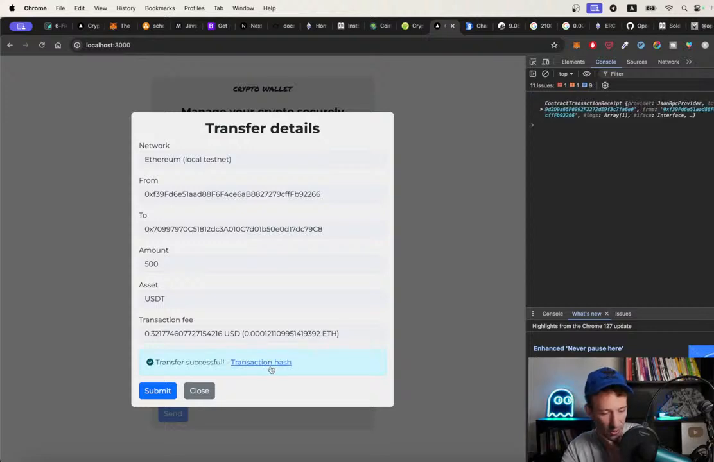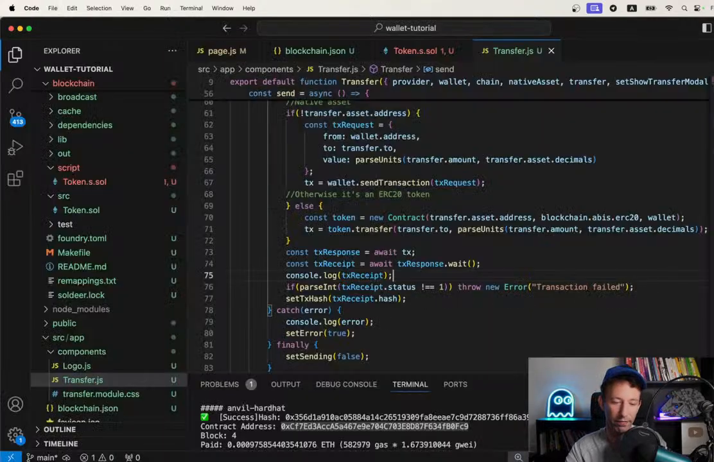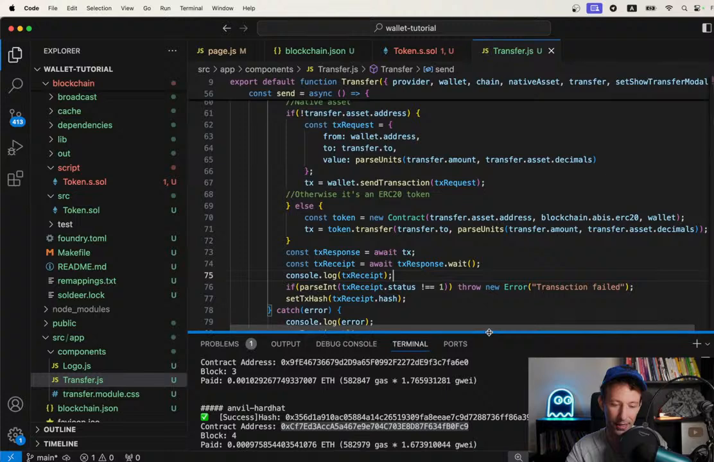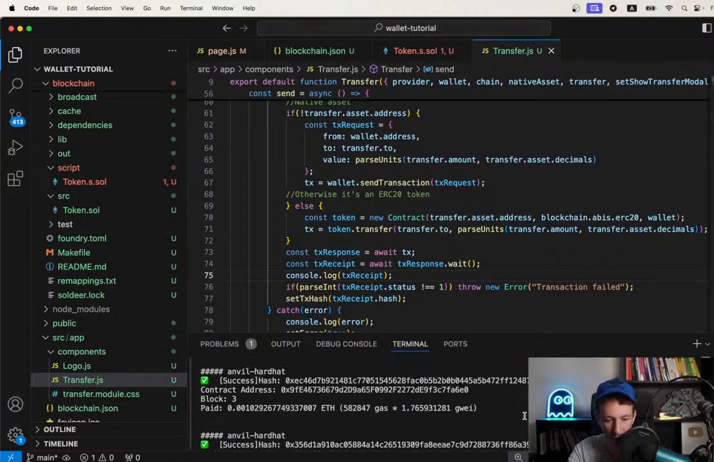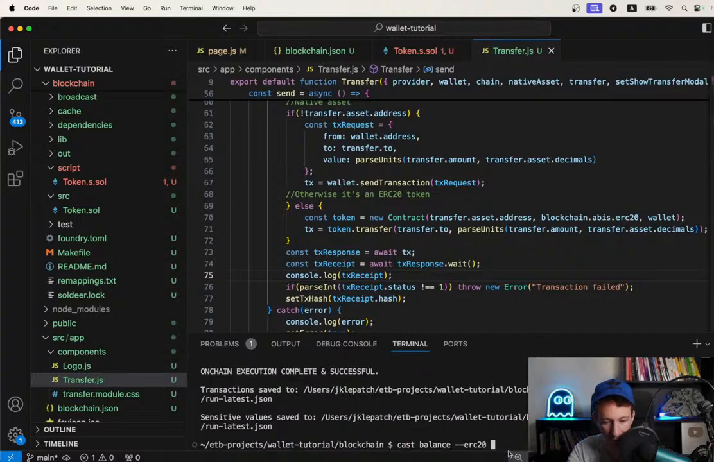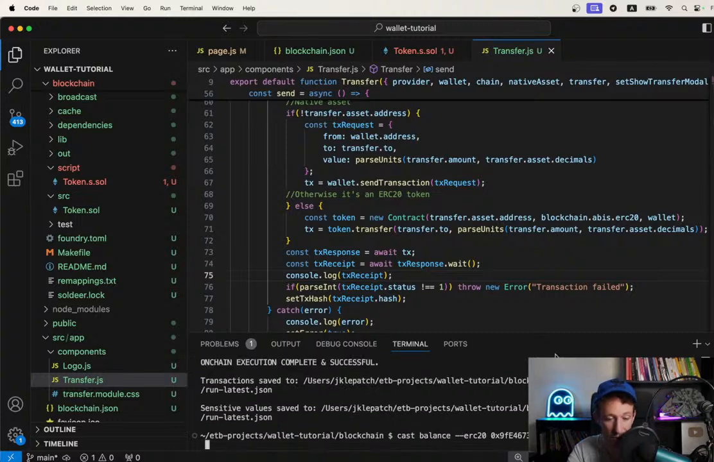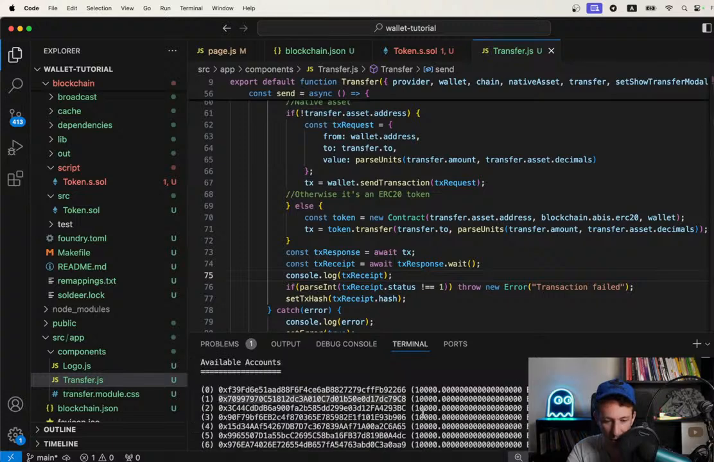and it's successful. So let's verify this. We can verify it easily with cast. We can do cast balance, and we can do ERC20 and the address of the contract. So let me see, what's the address of the contract? This is Tether, the first one. So the address of the contract, and after that the actual address that you want to check.